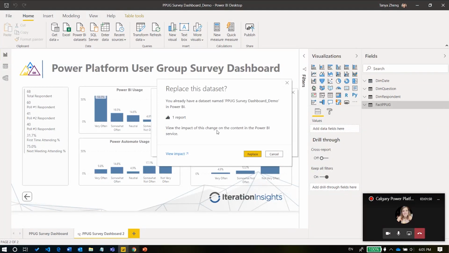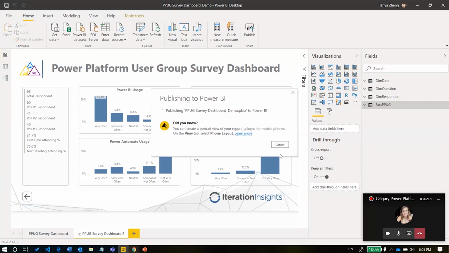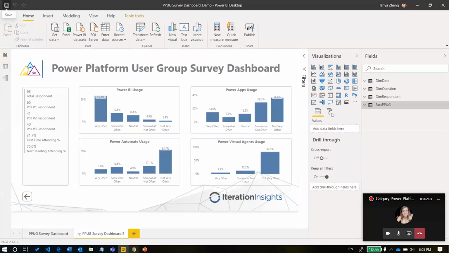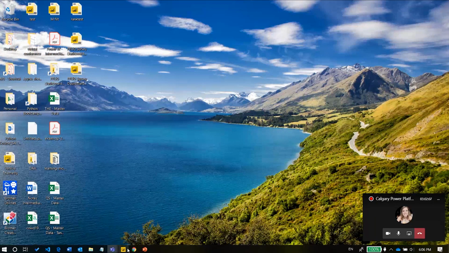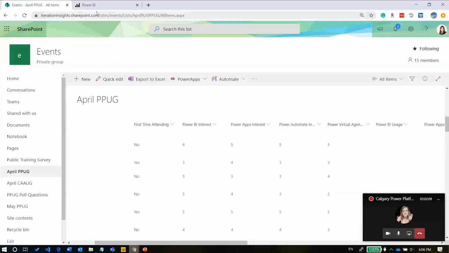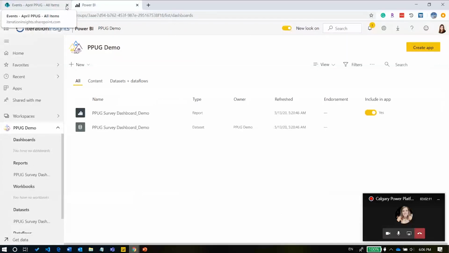Since I have this data set published earlier, I won't replace it now. I will just hit cancel. If this is your first time publishing this report to the workspace, it will pop up another link. You can click on that link. It will take you through to the site actually. So I don't need this. Once your report has been published to the PPUG demo, you should have a report and also a data set.